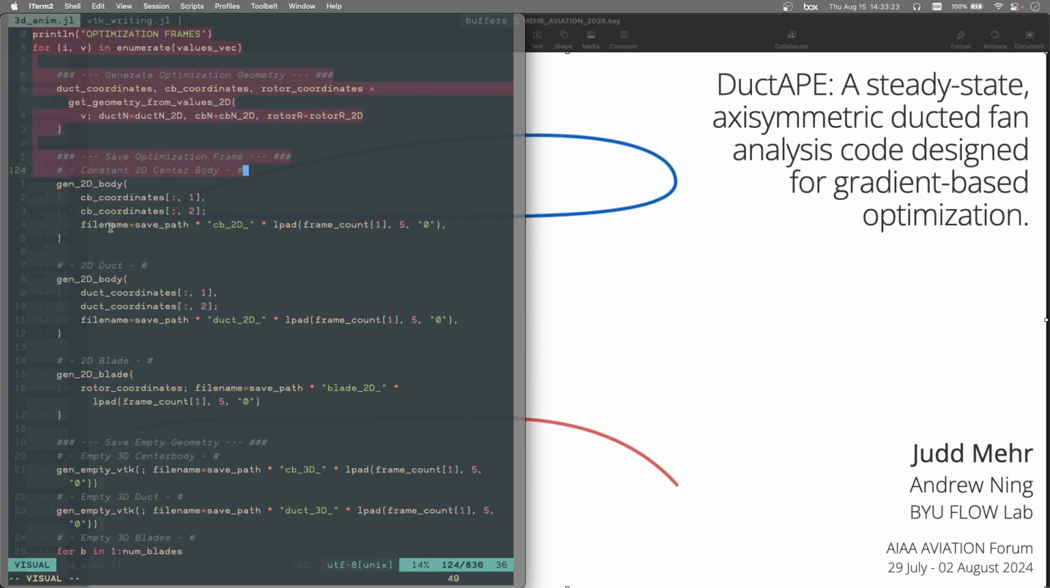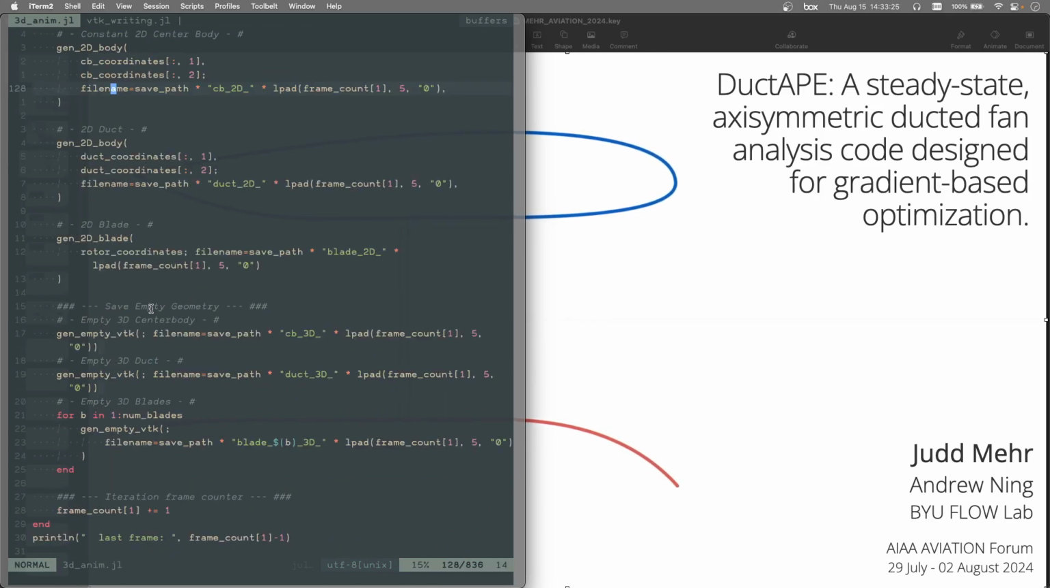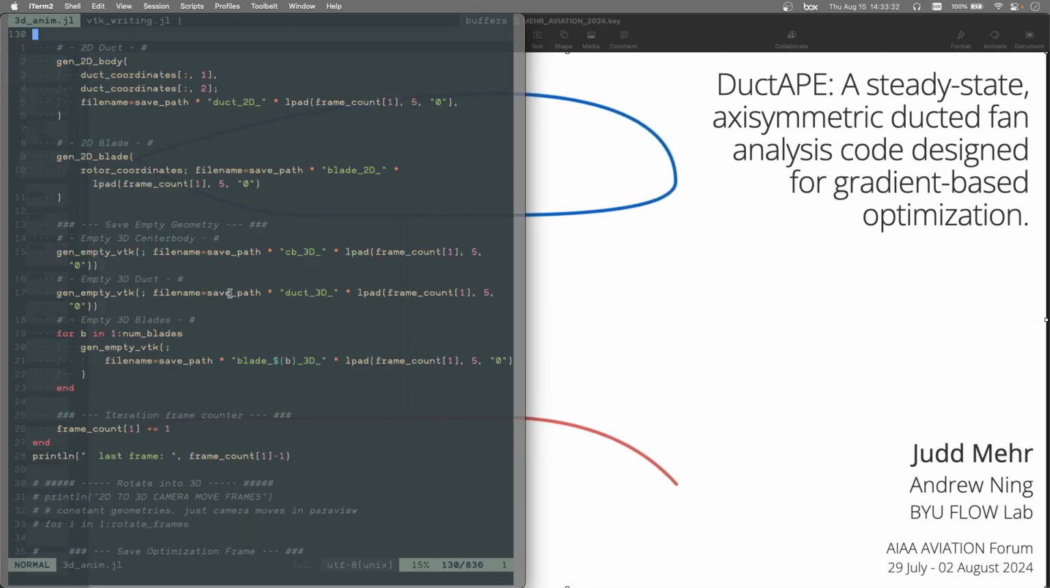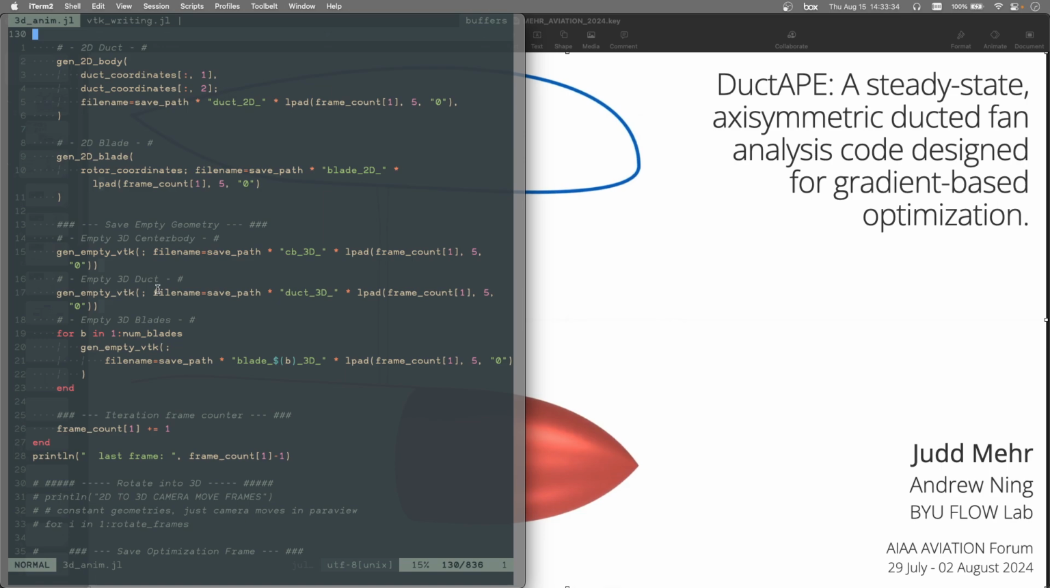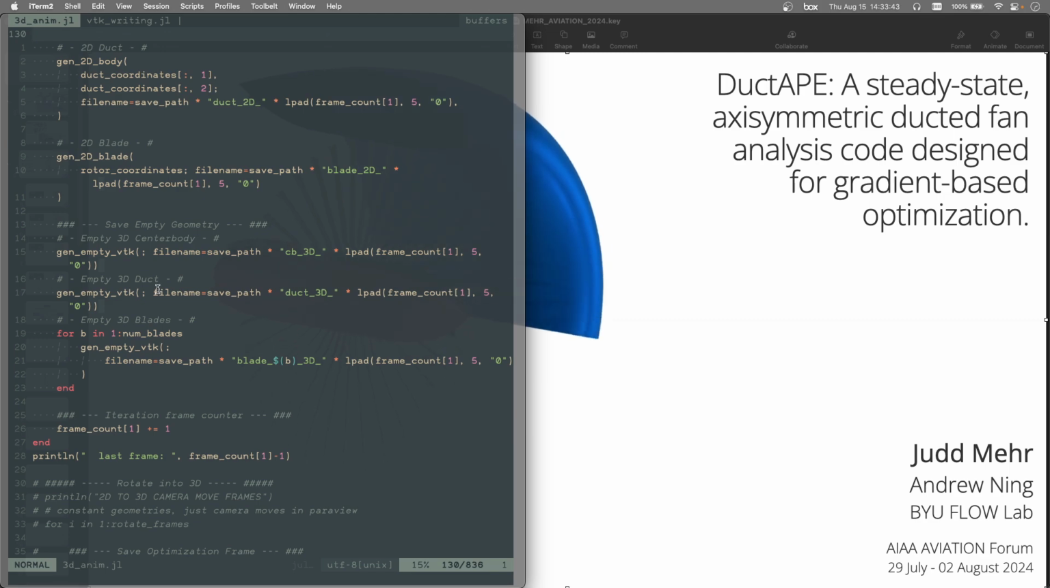I saved both the 3D files and 2D files for every time step. So I saved just empty files for times when the geometries weren't there. And that way I could have all the time steps line up in ParaView, and it worked out nicely that way.